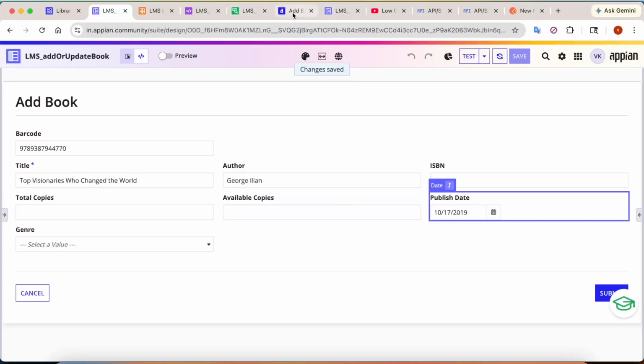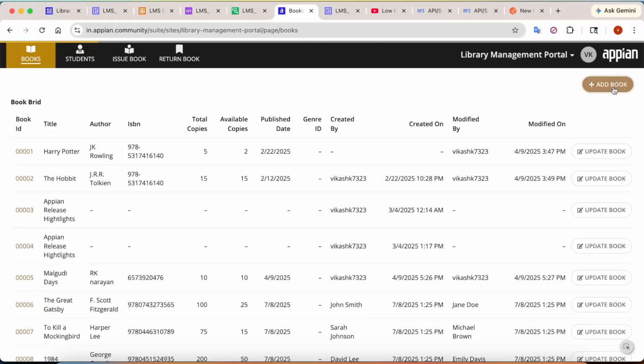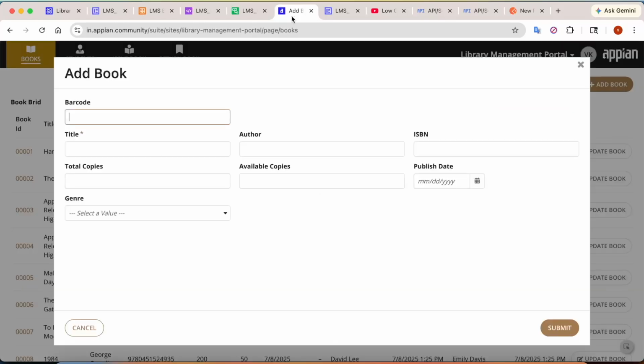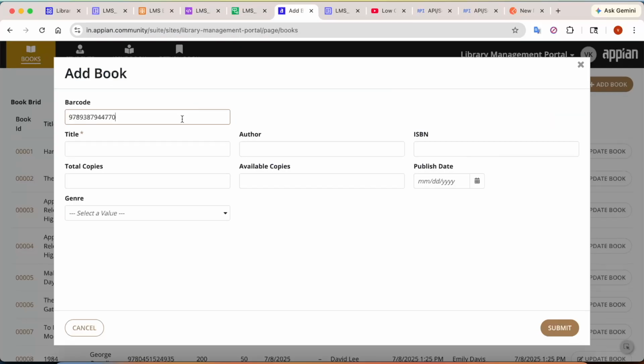So now let's go into our site. Refresh this site once again, and when you click on add book here, now our interface takes any ISBN number you provide. We have one ISBN, just copy it, paste it here and see the magic, and all this data got populated. Great. Oh, the ISBN number is not populated, right?